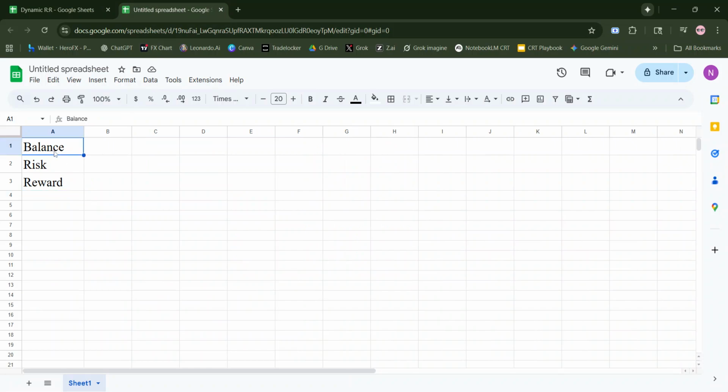What's your balance? So, you just type balance. How much are you risking? And how much are you hoping to make when you take the trade? So after you type that in, you're obviously going to put your numbers in. So let's say we're starting with $100. Okay, so that's what we start with.